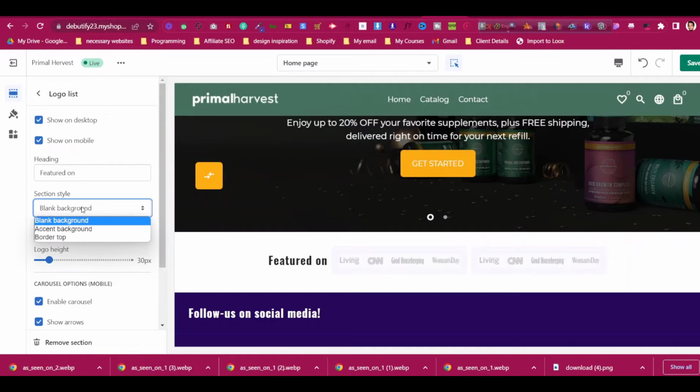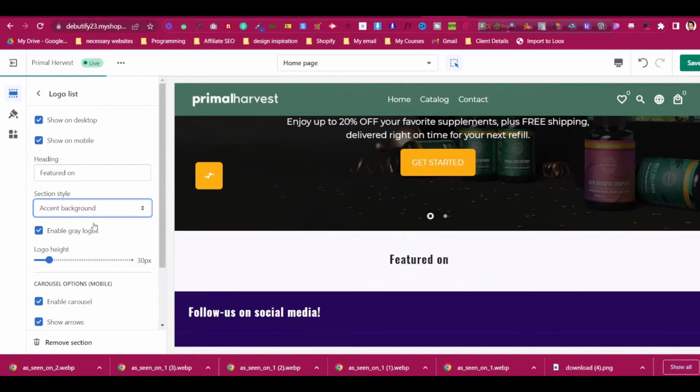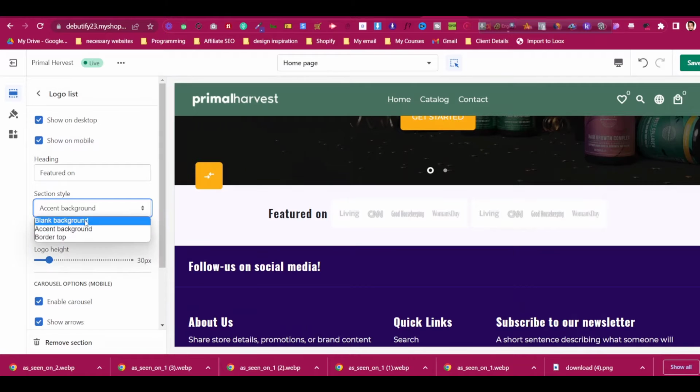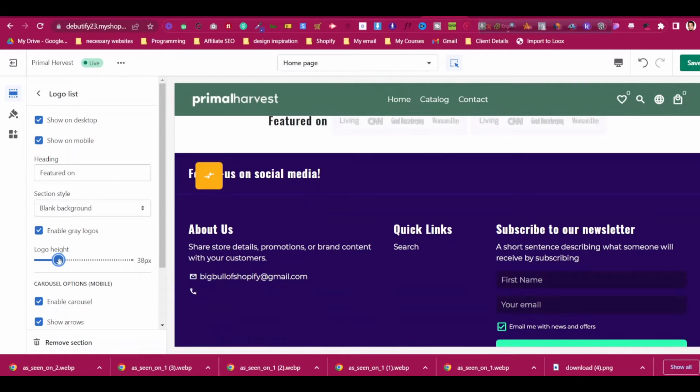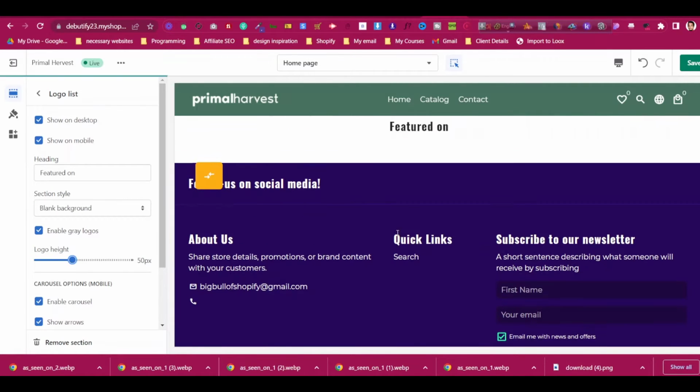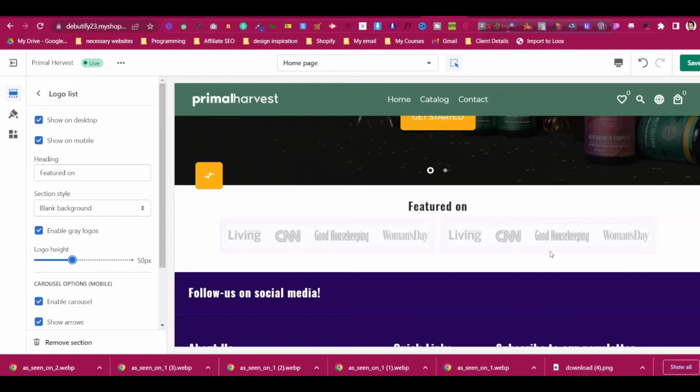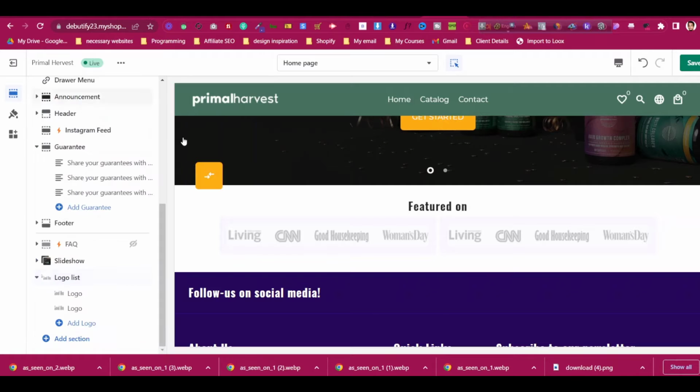Show on desktop, section background. If I click on accent background, blank background. Okay, logos height, so click on 50. Now it is in 2 lines, so this looks good to me. The logos are not looking good because there is some issue with these logos.